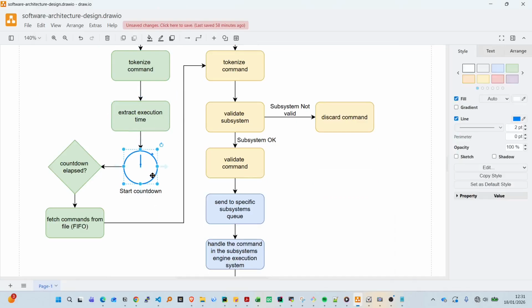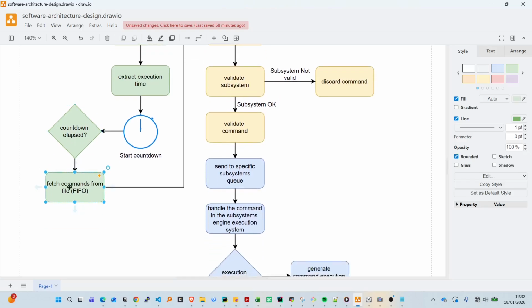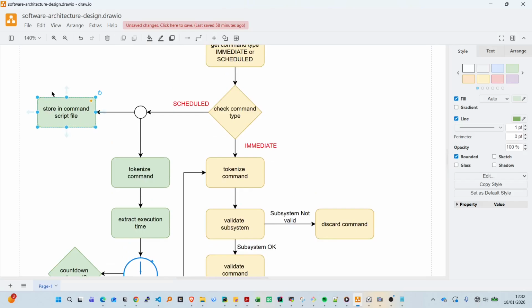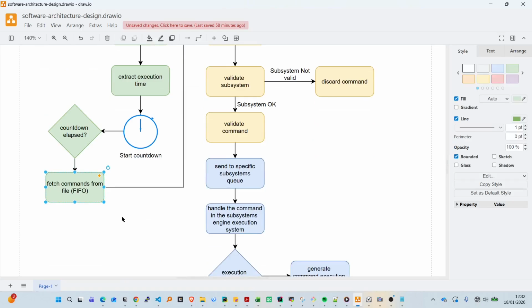So basically this is going to be a firmware thing. You can start a timer that counts down all the way to the future date, right? So once that countdown is finished, or rather elapsed, you fetch commands from the file. So this file right here, where you store the commands, right? You fetch that command, it's a FIFO, so first in, first out. Obviously, you want to execute the command that was received first in that order.